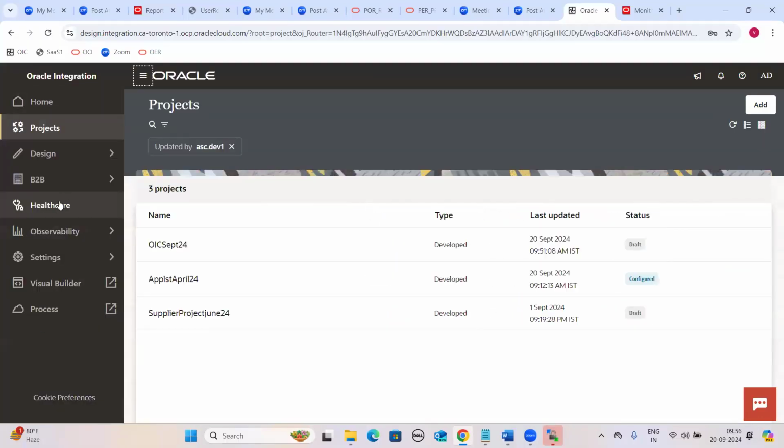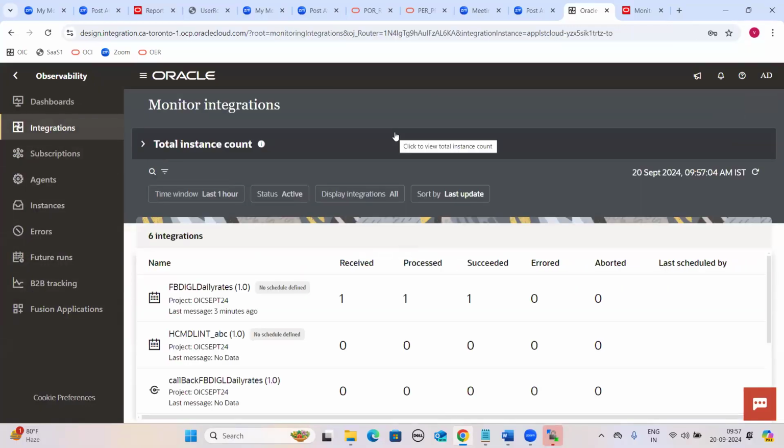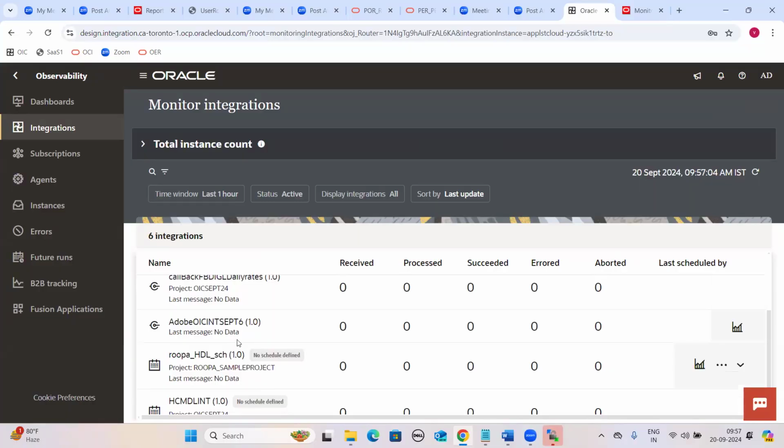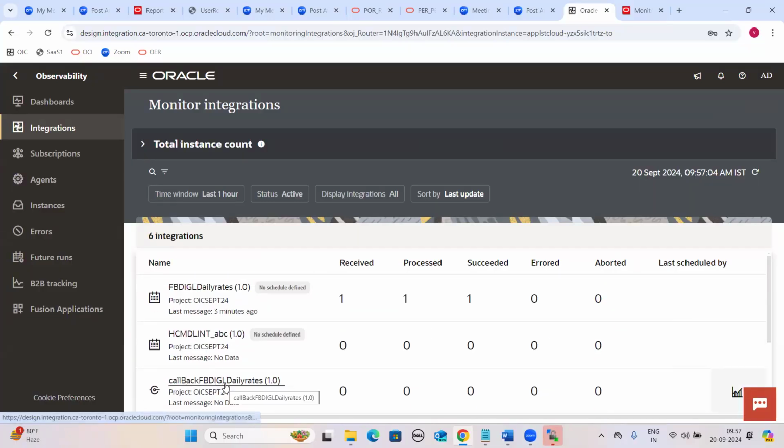Go to observability, go to observability integrations. So this is successfully completed, but still the callback FPDA GL is not there yet. It is showing 0, but it will take some time, guys. You need to wait. When this program has been completed, it will take around 3 minutes, 5 minutes to execute.